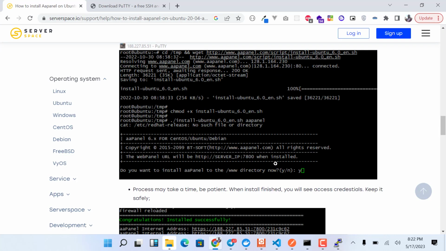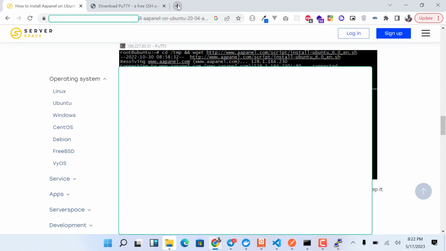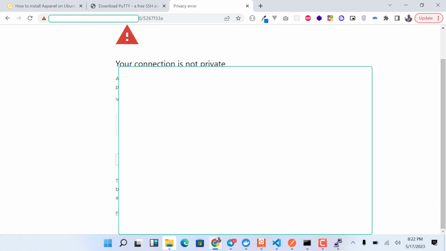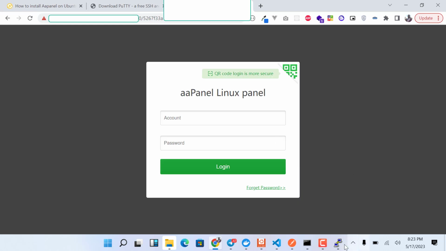Once it has installed, it is going to generate for you two URLs that you can use to access your aaPanel, and the password. Make sure that you back them up, and that once you log into aaPanel you change those credentials. So that is it for this video. In the next video we'll look at how you can set up websites on aaPanel.